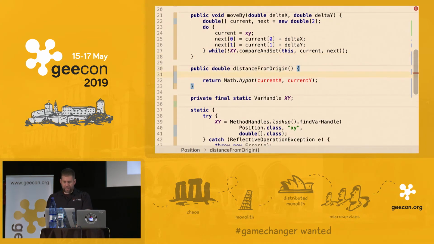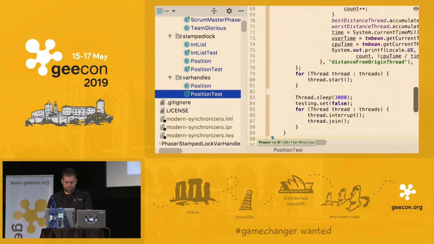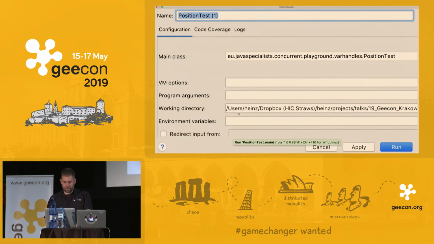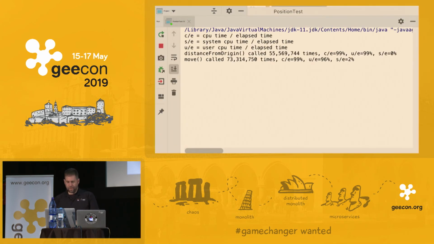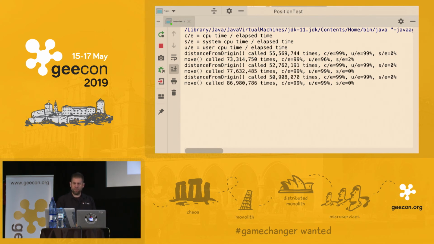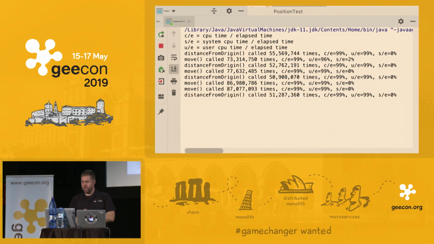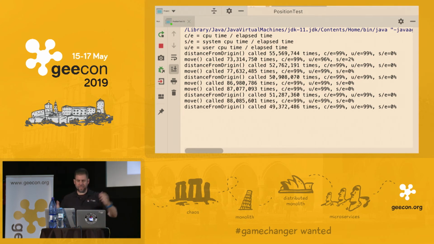The distanceFromOrigin is pretty easy. We have double array current equals xy. And then we can simply say current[0] and current[1]. And we're sure that we are not going to interfere here. Let's run that and see how that performs. Okay. So my distanceFromOrigin should be much better. It's just one volatile read, you're done. Very, very quick. Of course, there are a whole bunch of things that happen underneath it.